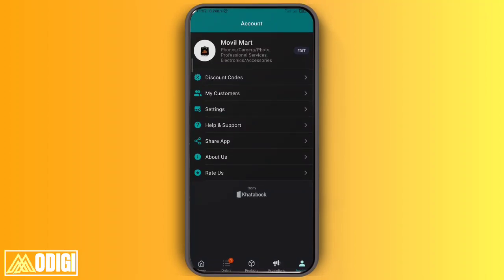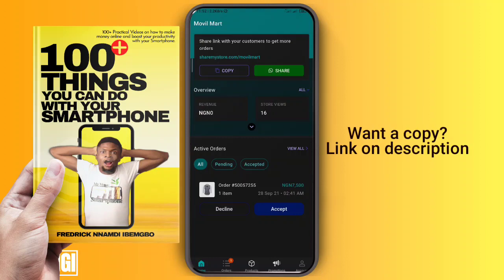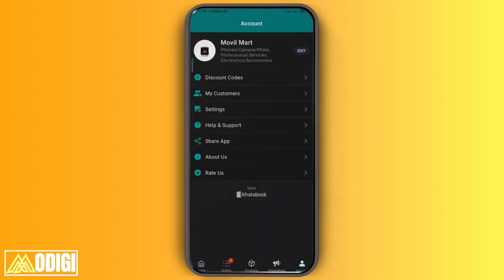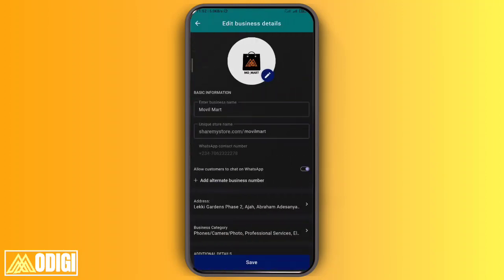Alright, so now the app is open. Because I'd already signed up earlier with this number, that is why you are seeing Moviomat and all of this. When we go to accounts, you're going to see Moviomat. This is where you get to set up the app to what you want it to be. So you're going to put in your store logo or your company logo, just like we have Moviomat here.